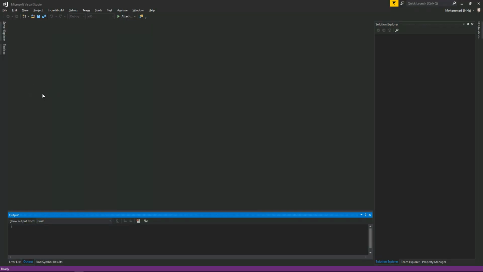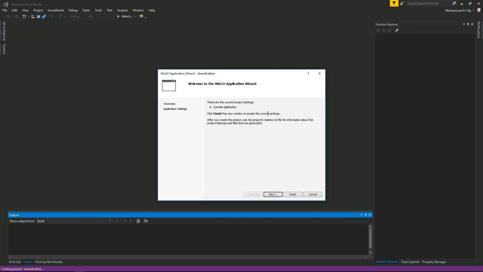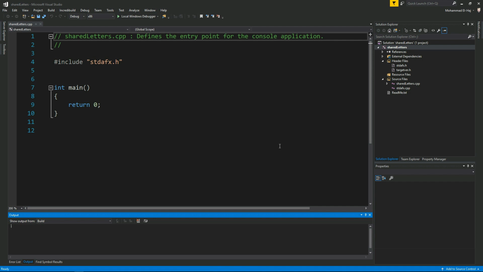Okay, so here I am on Visual Studio. Let's go ahead and create a new project. Let's click on File, New Project. From the New Project window, make sure you have Visual C++ template selected and select the console application. I'm going to call this one Shared Letters. Hit OK. On this page, I'm going to click Next, and I'm not going to make any change to the default console application, so just hit Finish. So now Visual Studio created the project for me.